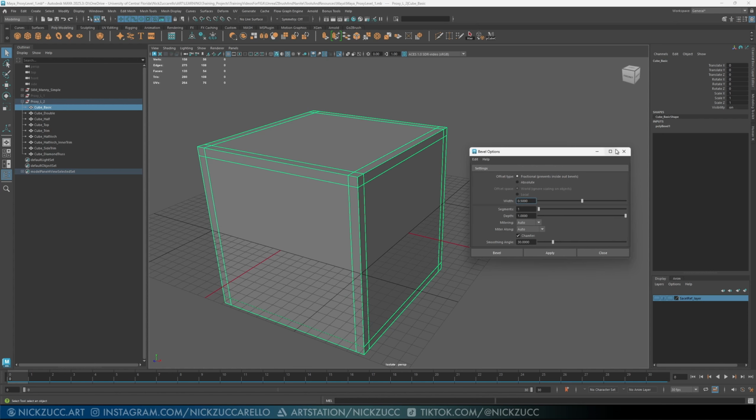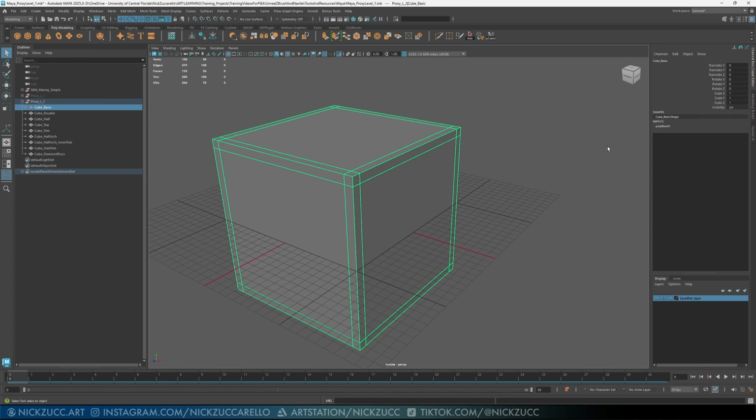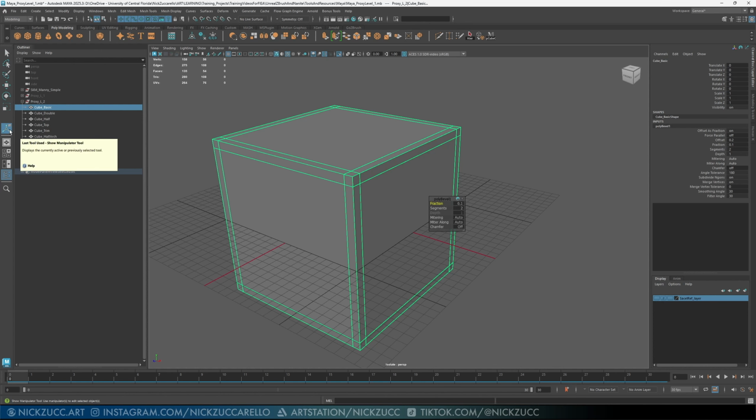Okay, so if I let go of this and I got rid of the controls for that bevel, if we are in the object mode here, go to the channel box. If you see over here under inputs, if we haven't deleted history, a lot of times the options for this stuff still exist over here. If I click this little button here, it is actually going to say last tool, use manipulator. It gives us that little menu back so we can start playing around with that.